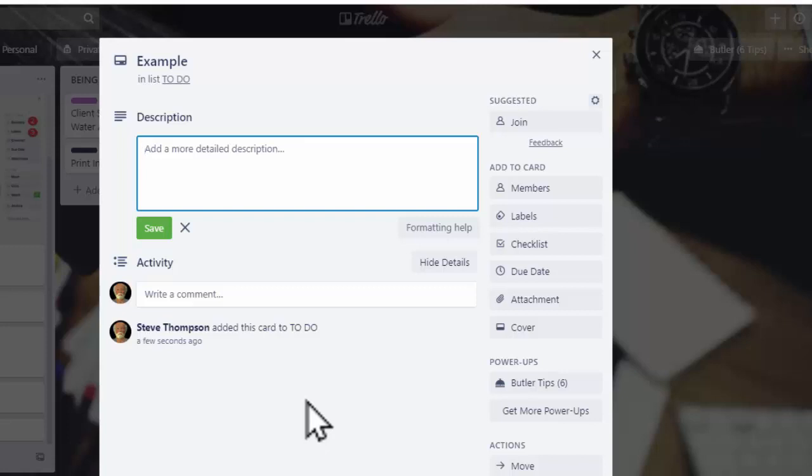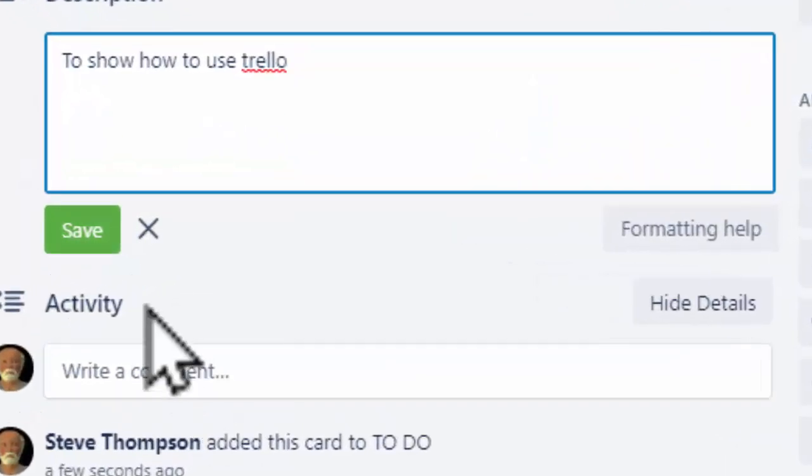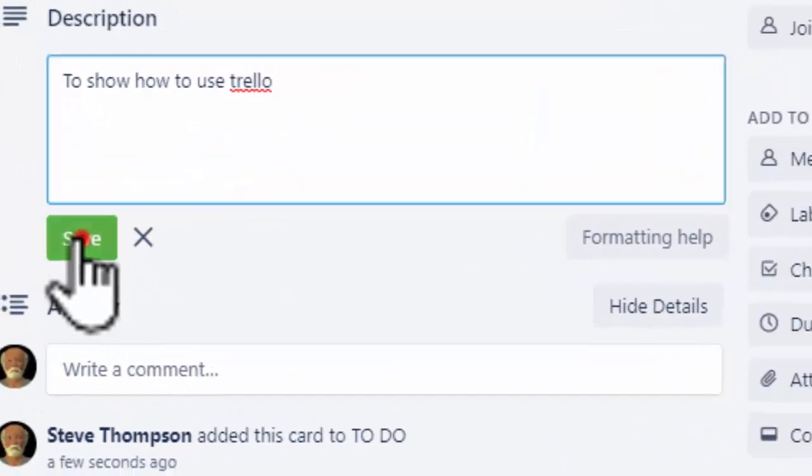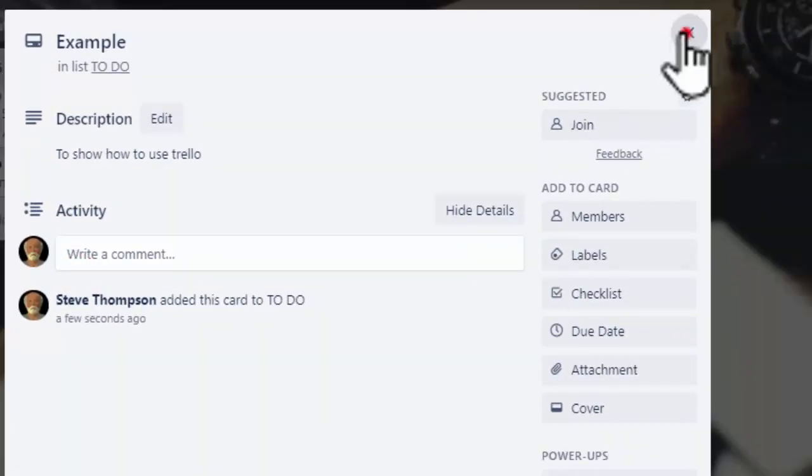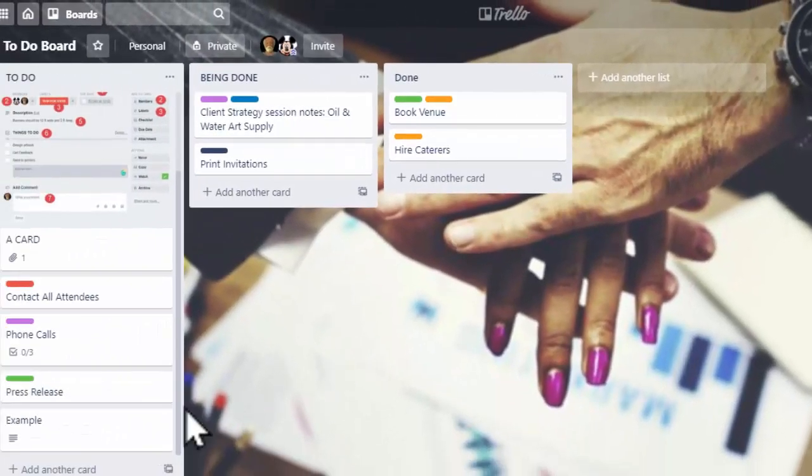I'm going to give it a description. And the purpose of this card is to show people how to use Trello. So I've saved that, close the card, and there is the example. And it's something to do. Something I have to do is to show people how to use Trello.